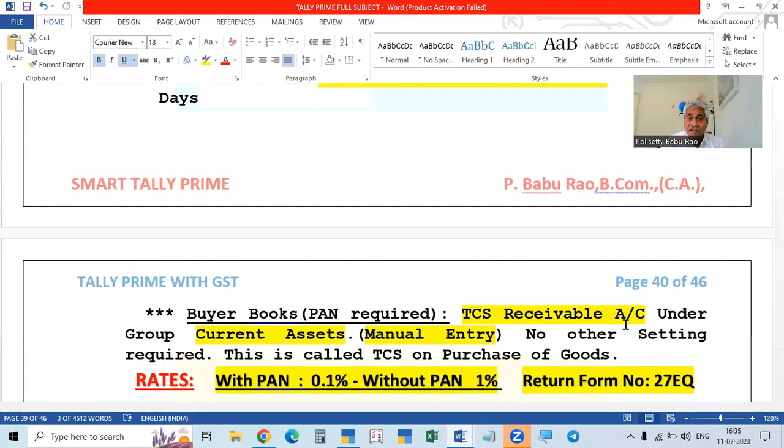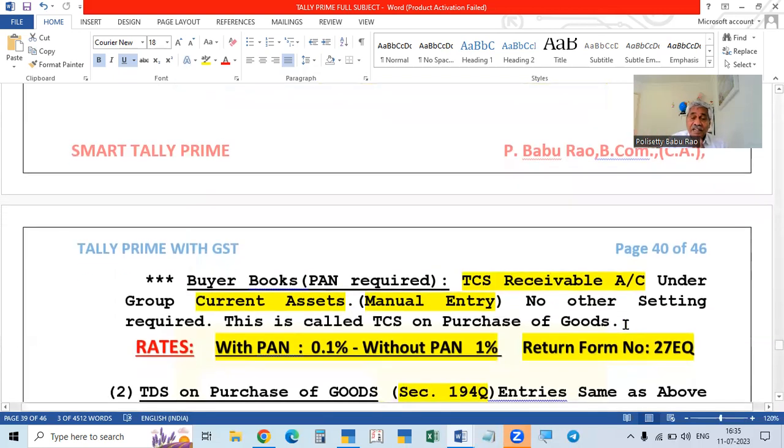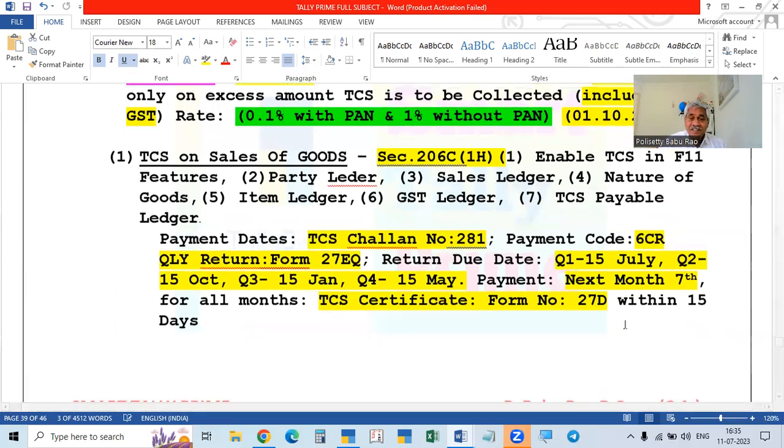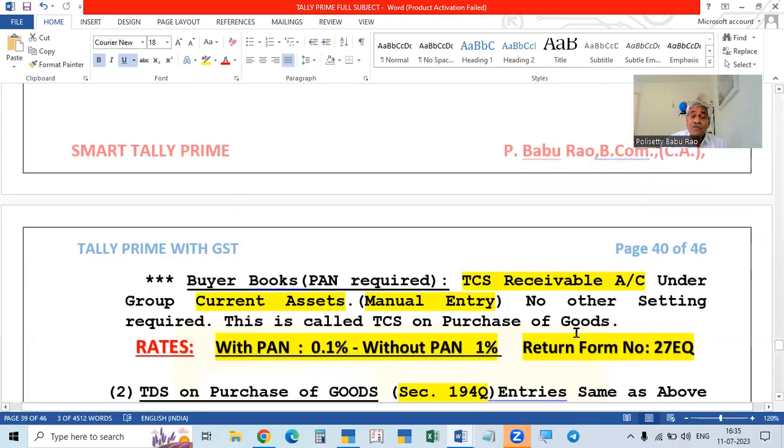The seller will pay to the government, and this money will be with the government for the whole year, and that will be adjusted against the income tax payable by the buyer at the end of the year when he is filing the income tax return. That is why till that time it is an asset to the buyer, and the seller calls it as TCS payable on sales. But here the buyer has to receive from the government. So it is receivable. So the buyer will record in his books as TCS receivable.